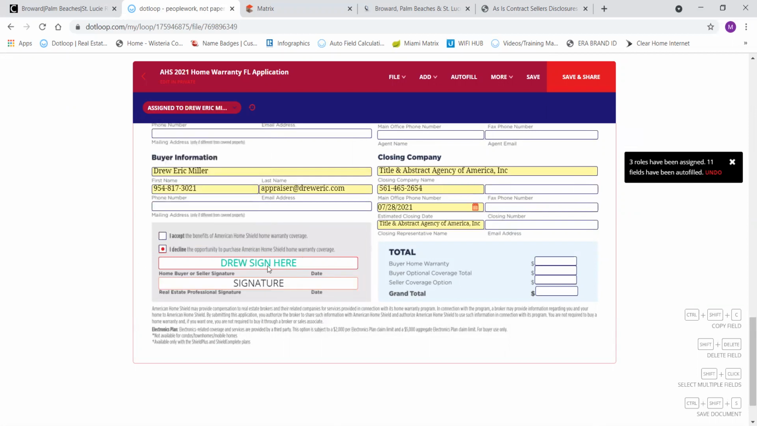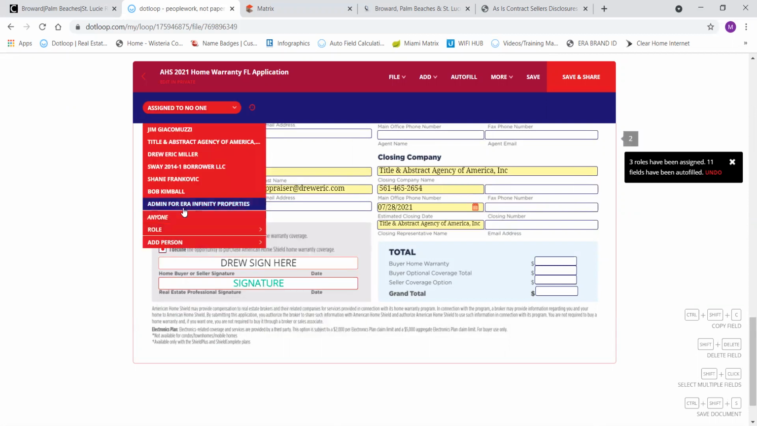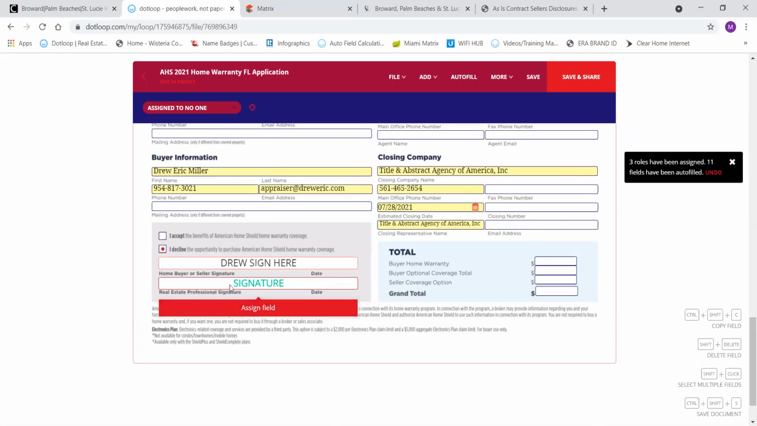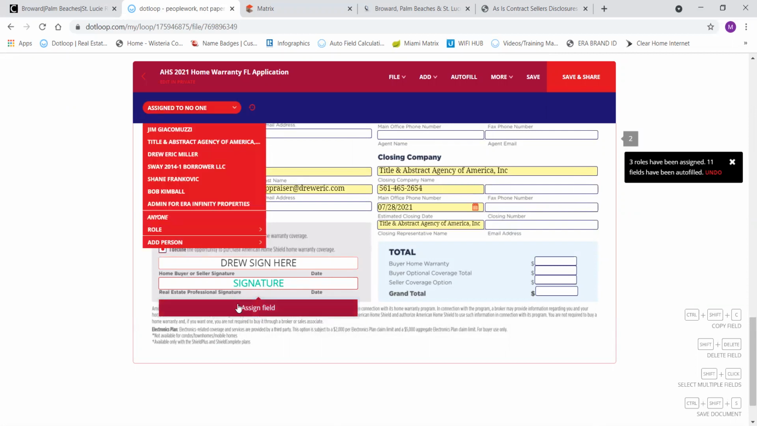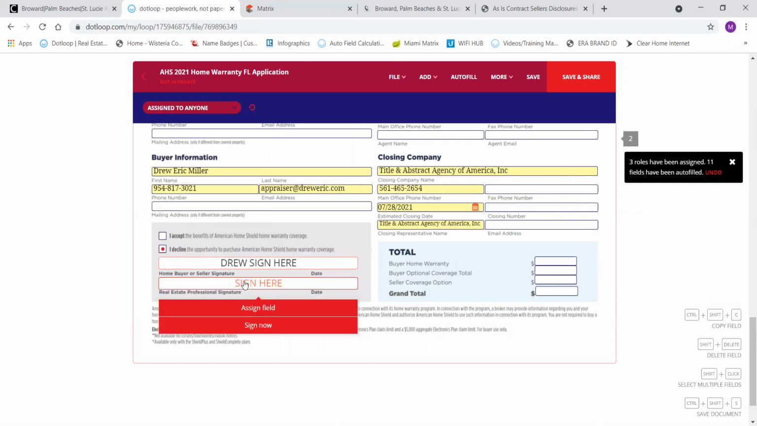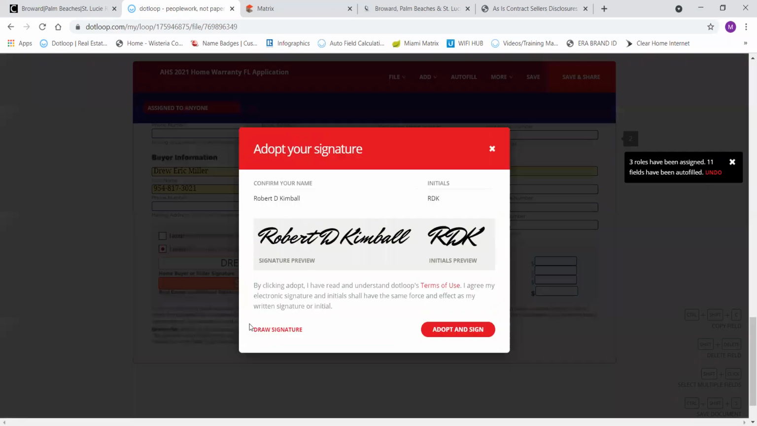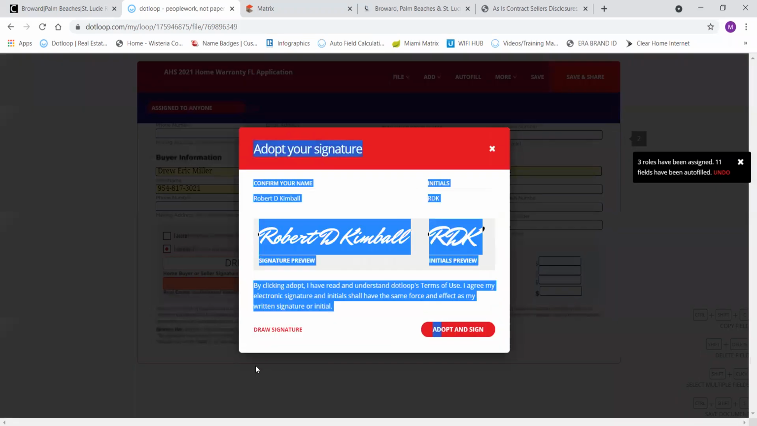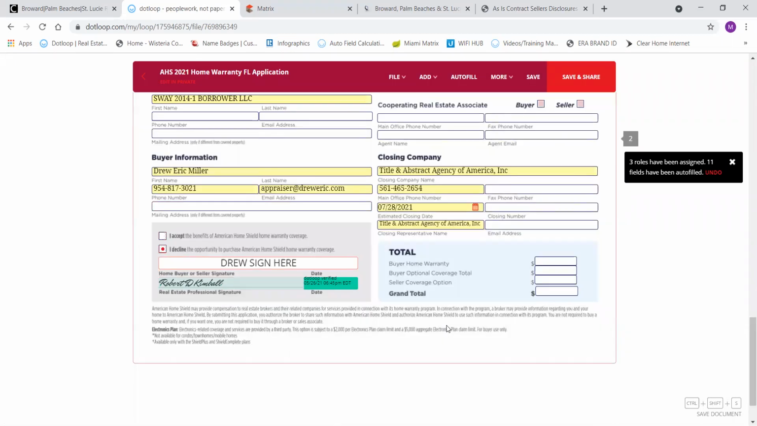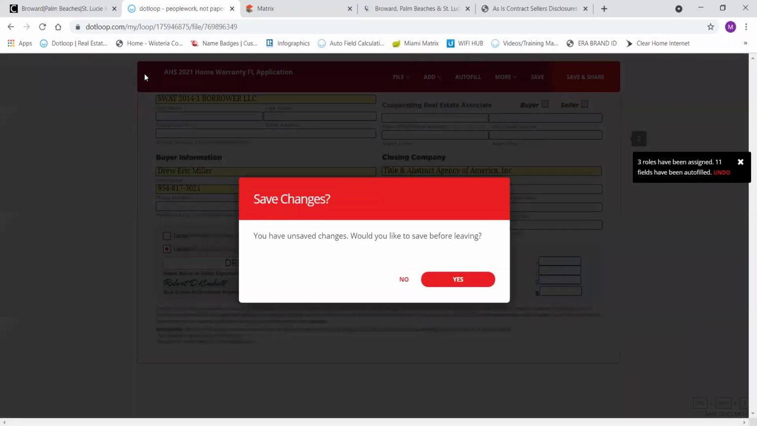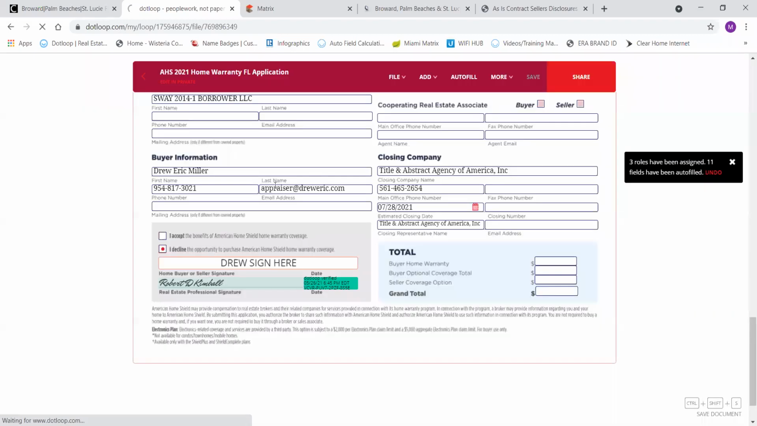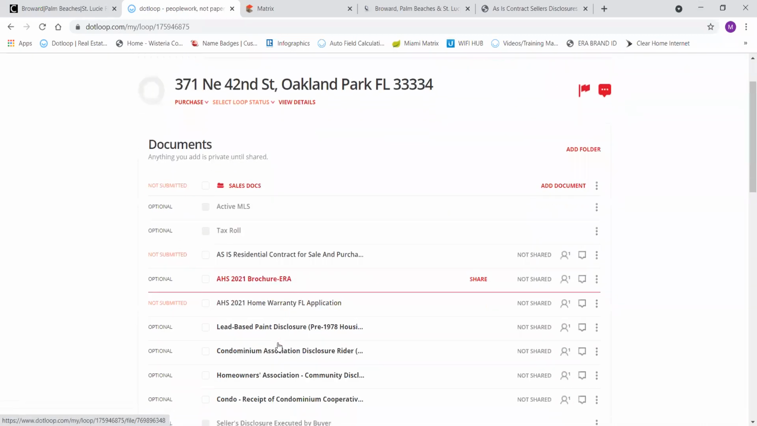My client, Eric Miller. If there were two buyers, I'd just pick one of them. It's not a big deal. And then assigning this field, this is where you sign. So you can just click on assign field and click on anyone and then hit sign, and that person can sign. Okay. That is done. Buy, save yes, share no.